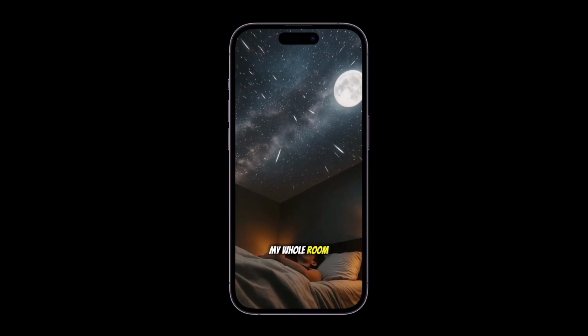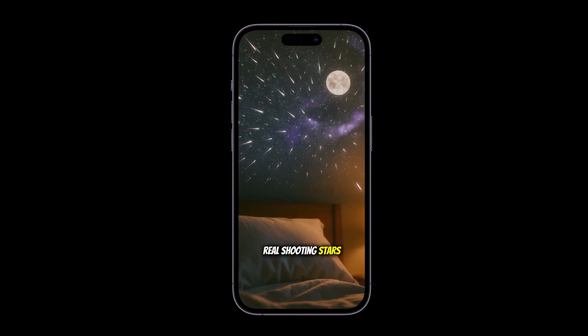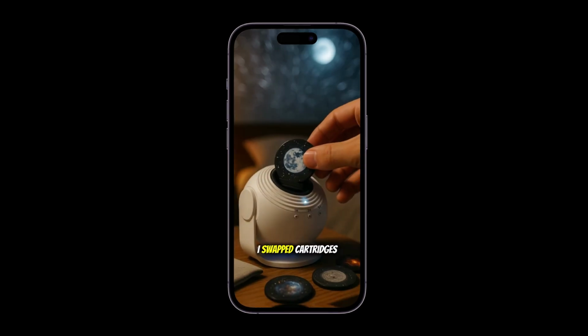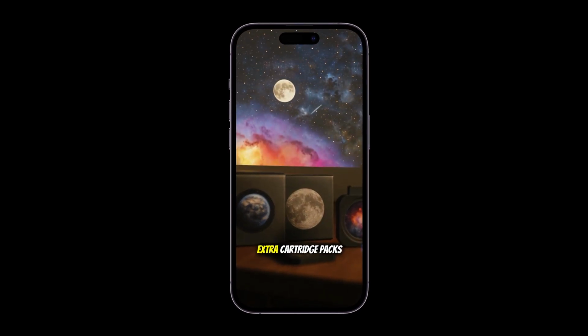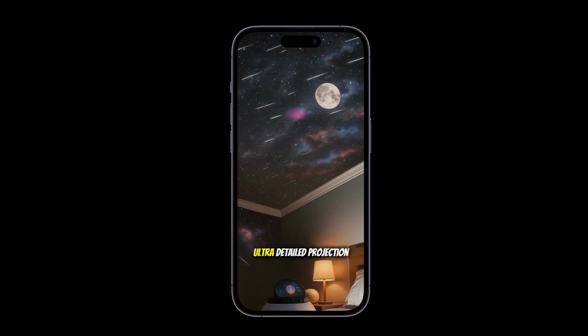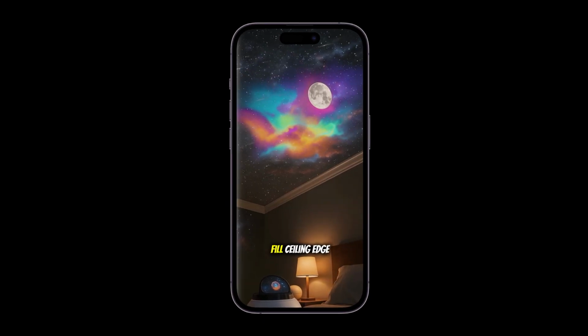My whole room. It fills the entire ceiling. Real shooting stars, the moon, even nebulae, watch. I swapped cartridges in seconds. Comes with 2 extra cartridge packs. Pull one out, pop another in, ultra detailed projection. Fill, ceiling, edge to edge.